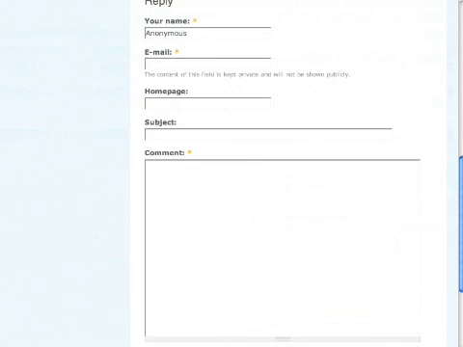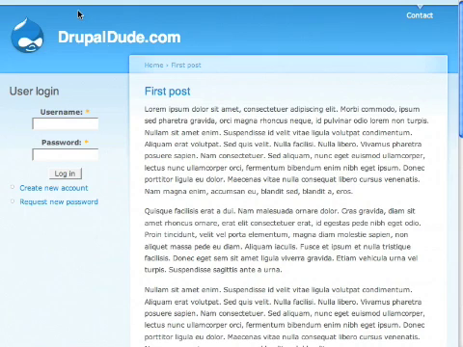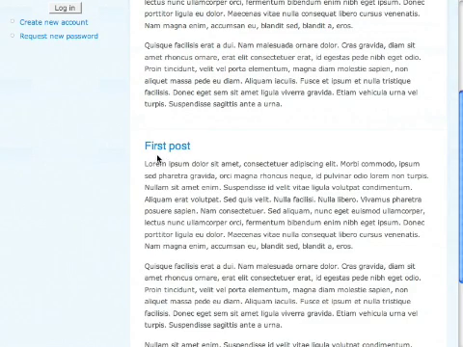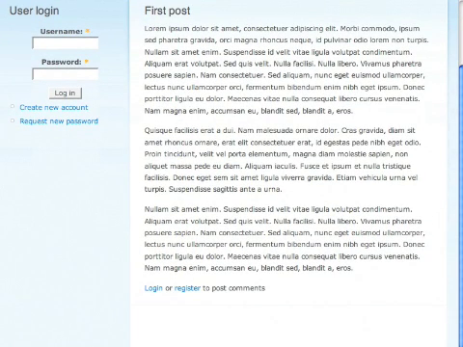And you'll see here, if I go to Firefox, I'm in Firefox here. It says here, you are not authorized to view comments. I was trying something there. So we'll go to first post. You'll see there's no comments. I'm not logged in. No comments.